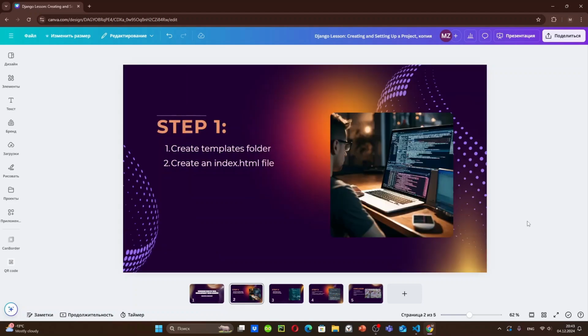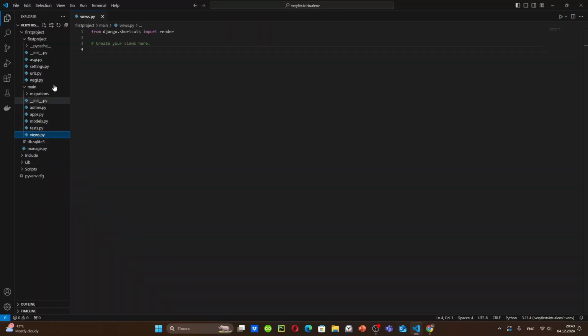Today we'll learn how to create a main page and how to run it on the server. So step one will be to create a templates folder in our project. So here it is, the project that we created in the last lesson.